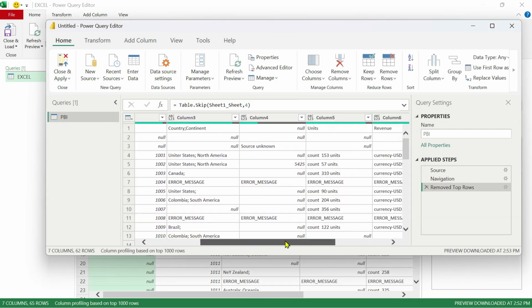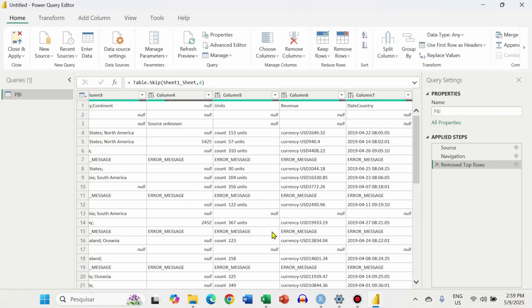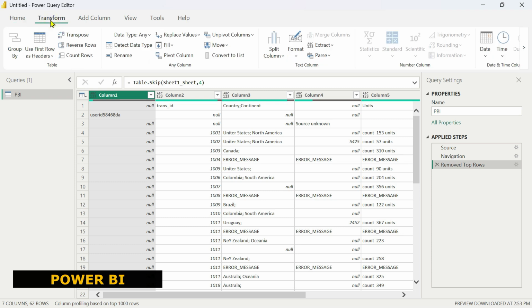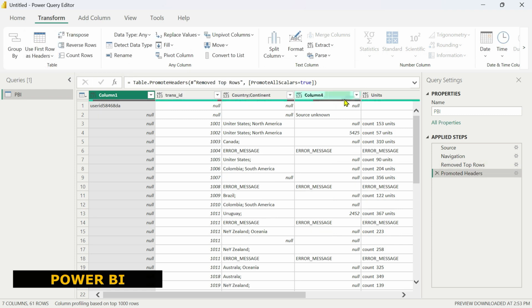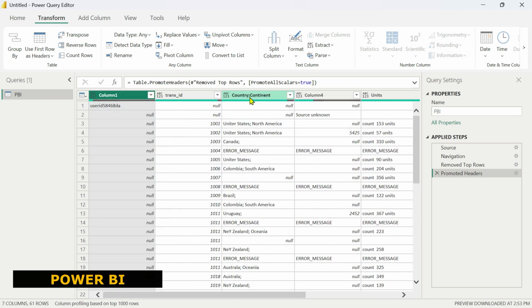And now my column headers are in this first row, and as we saw in previous videos, we can pull this row up so it will become our column headers. To do that, all I have to do is select the Transform tab, and on the top ribbon, I can select use first row as headers. And there you go. Now my first row became the column headers. This name right here is a little weird, but we can take care of it later. So let's do the same in Excel.